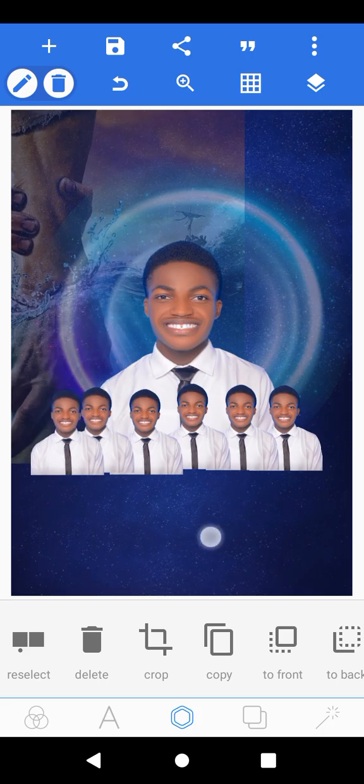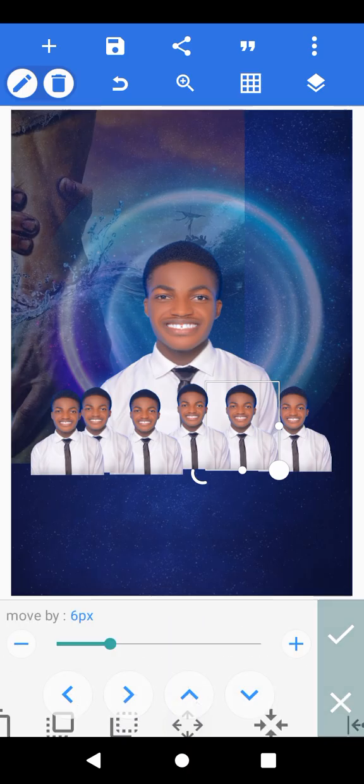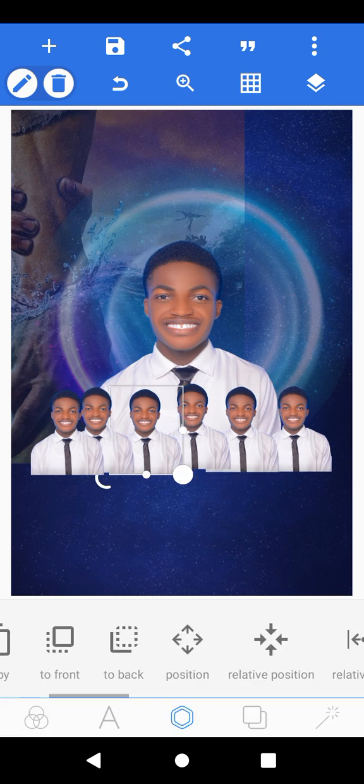So let's go with this one. Let me position it to align the same. I can just use this automatic positioning. Okay, good. This one.